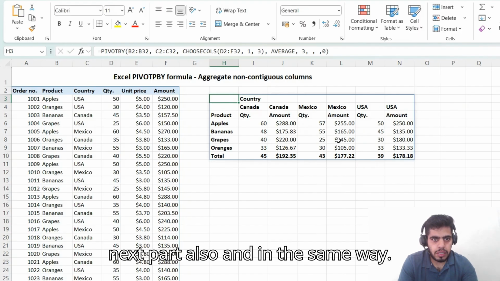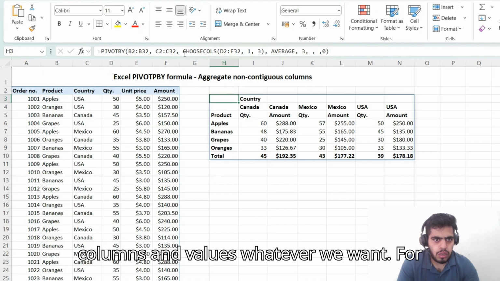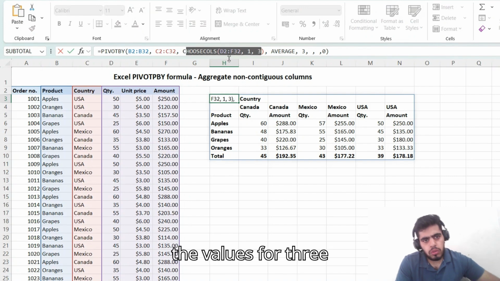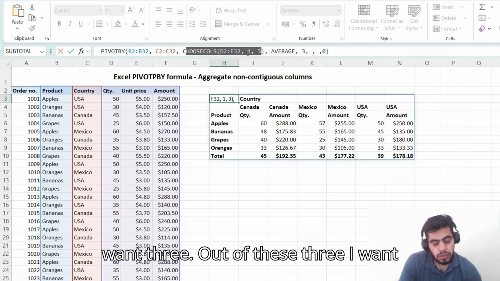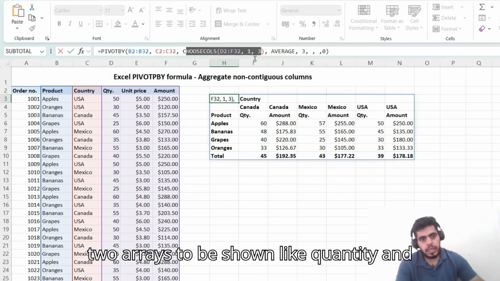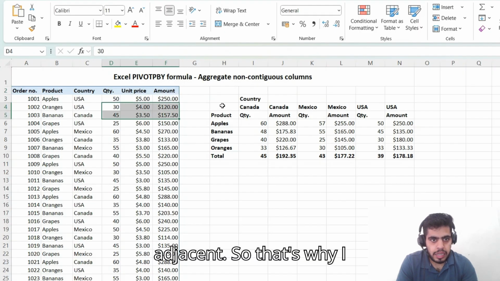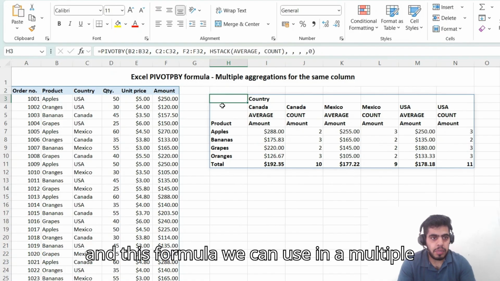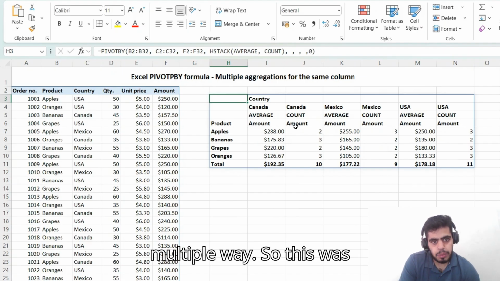Now jumping to the next part, in the same way we can put this formula for columns also, columns and values, whatever we want. For example, in this example I have given the values for three arrays, and out of these three I want two arrays to be shown, quantity and amount, because these were not adjacent. That's why I have used the CHOOSECOLS formula. And this formula we can use in multiple ways, like we can use the STACK function also, COUNT also, and we can blend it in multiple ways.